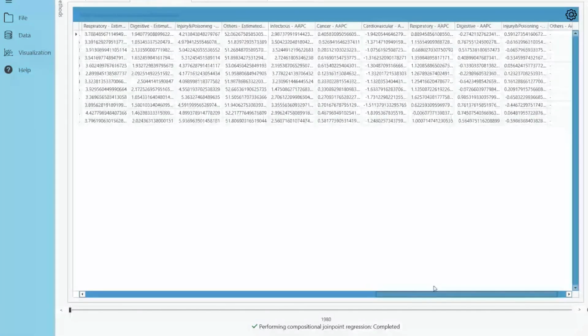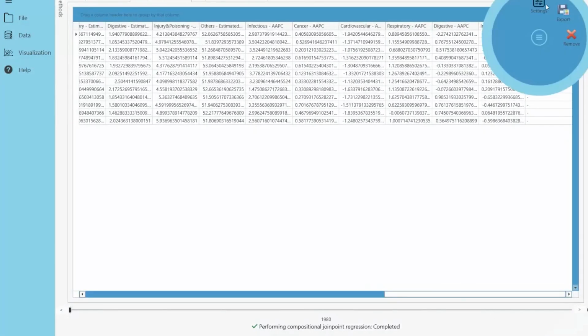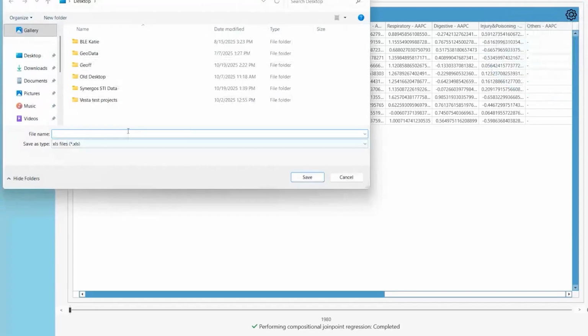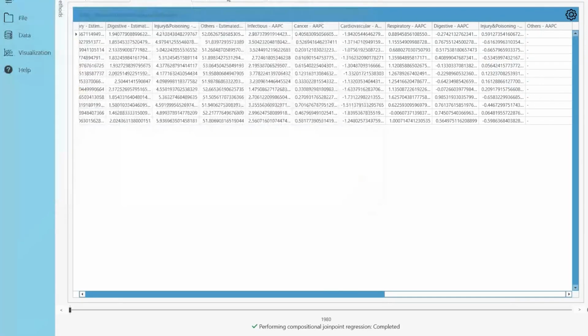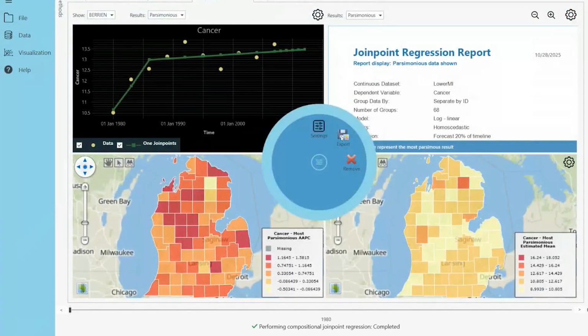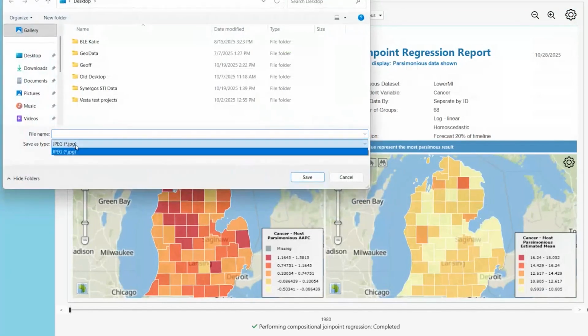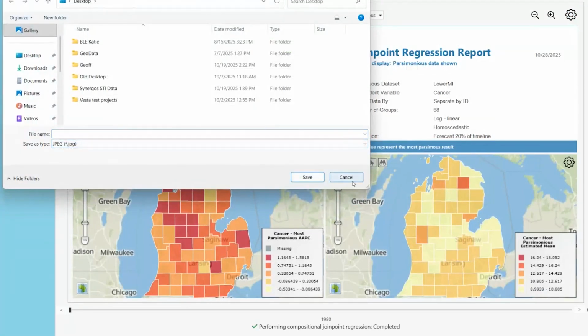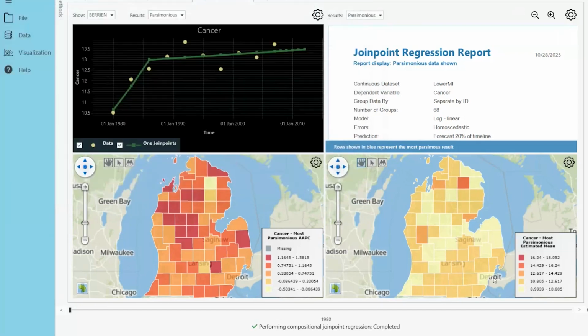And if you want to export it, you can actually export it as an Excel file and conduct further analysis outside Vesta. The same thing, if you have a map that you like, you can always export any of the plots, and it's going to be exported as a JPEG file. So, we have options. You can export the report as PDF, every visualization as JPEG, or the data as Excel files. And I think we are ready for Q&A.